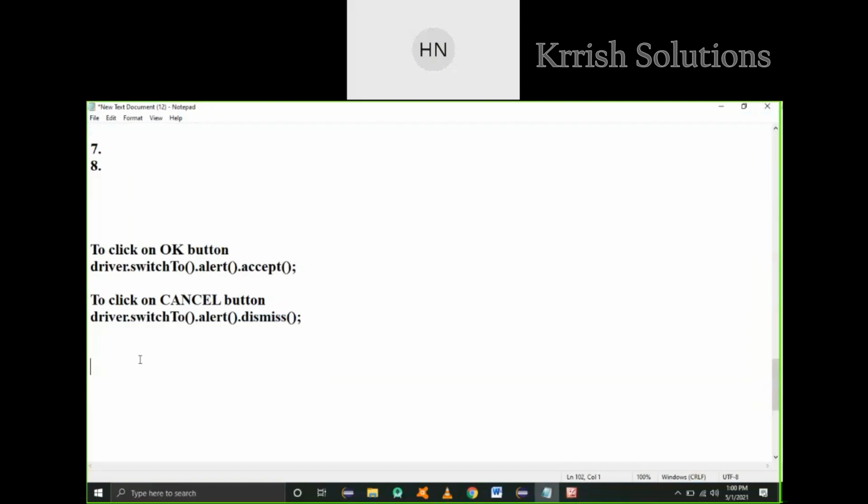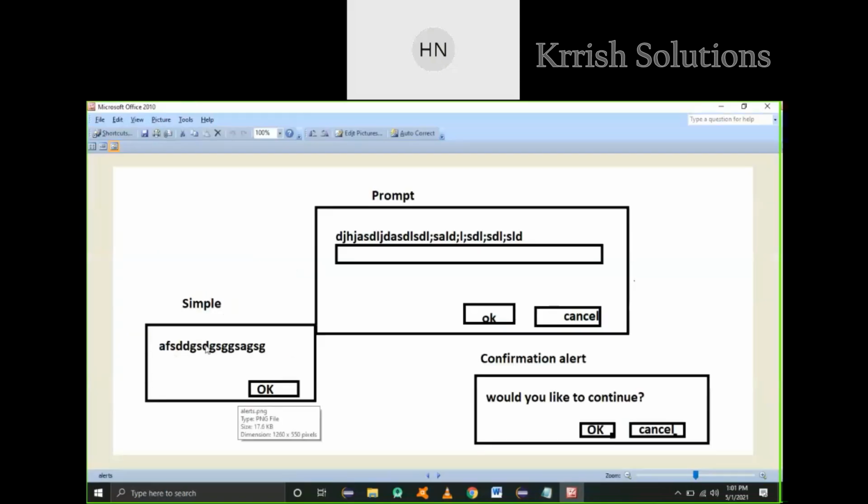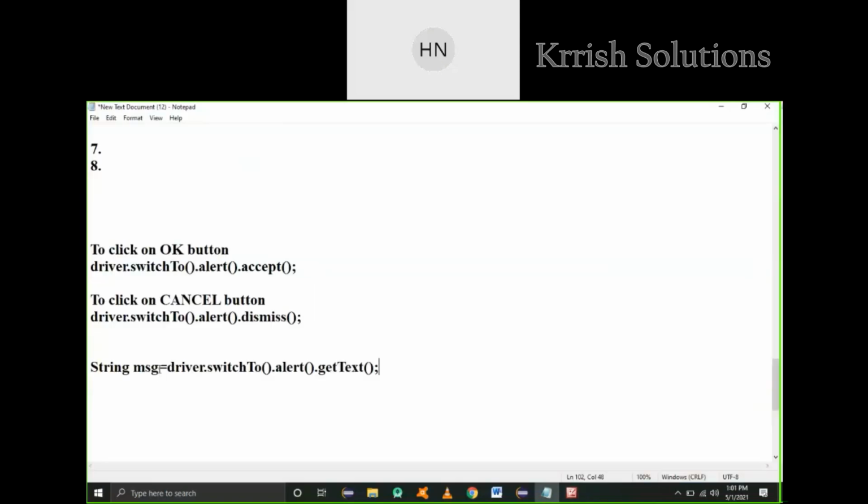Simply you can copy paste this code. Remove this dismiss method. Instead of this, you can write down the get text. So this text will be printed here. It will return one string here, so you can store it like this: String message. This text will be captured, and if you print the message on the console, it will be printed on the screen.